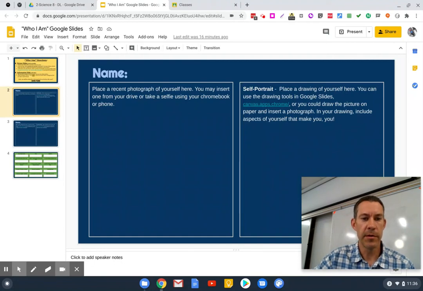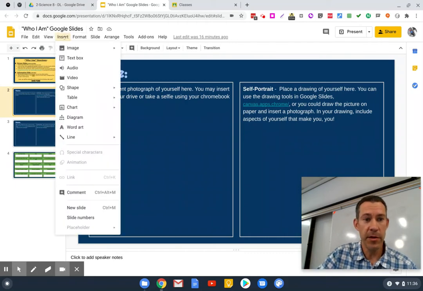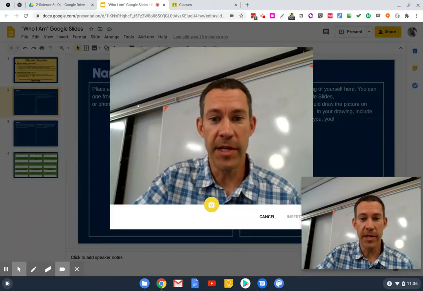There's a few ways to insert a photograph into a set of Google Slides. The simplest is just to go to the Insert menu, choose Image, and then if you already have it on your computer, you can upload it there. If you have it in Drive, you can do that. Or if you haven't taken it yet, just choose the camera.